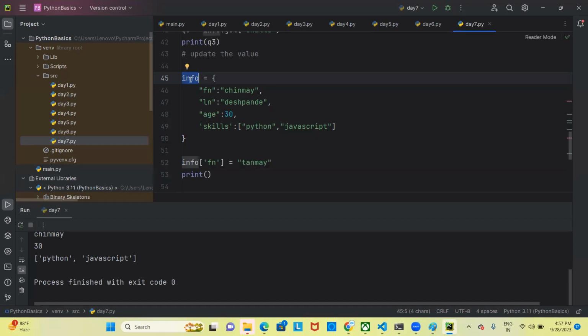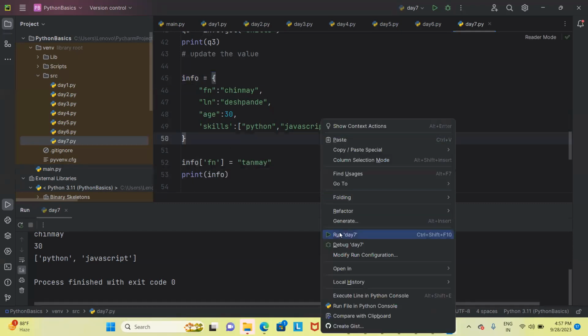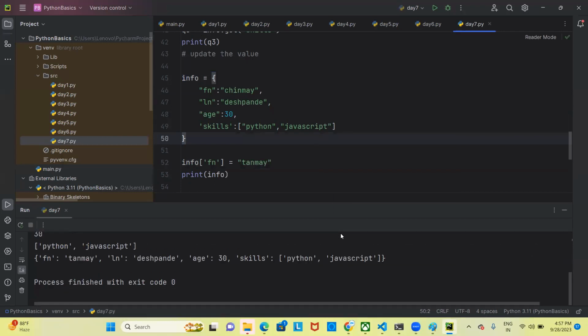If you print the dictionary again, you will see the update in the value. So if I say print info, I save this, and if I run this, see the value of first name is updated to Tanmay. This is the basic way to update the value. Another way of updating the value is the update method.